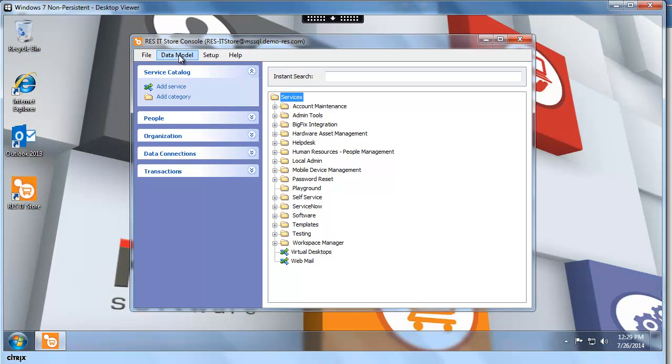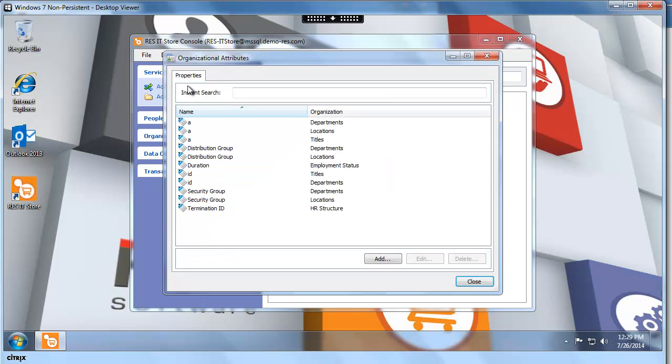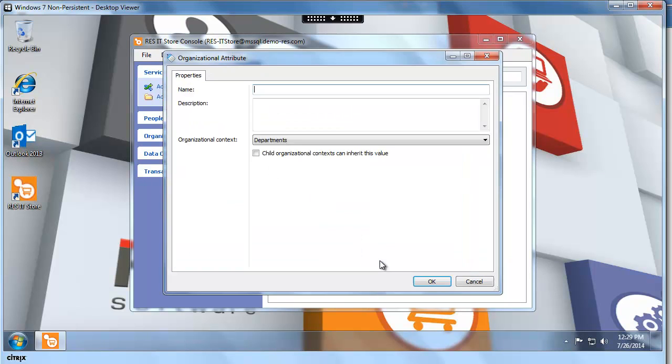In the console, click Data Model, Organizational Attributes. This opens the Organizational Attributes window. Click Add. This opens the Organizational Attribute window. In the name field, specify Mailing List. Click OK.